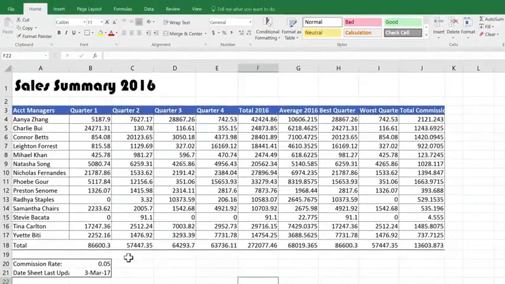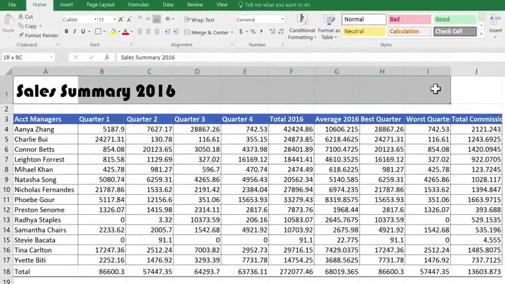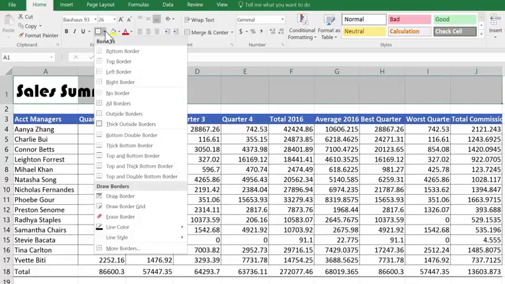So let's try and do something nice to separate our heading from the rest of the data. I'm going to start by selecting all the cells in the top row. Then I'm going to come back up to my borders and click the drop down. But this time, rather than any of the boring black options, I'm going to come right to the bottom and choose More Borders.